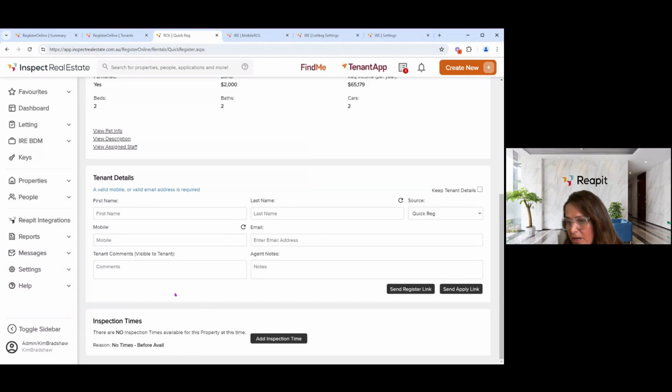Now, if there's no inspection times available, then we can simply send a register link. Why we do that is because once we add their details into the system, as soon as an inspection becomes available for that property, then that person will be notified automatically. We can also send the to apply link here as well.